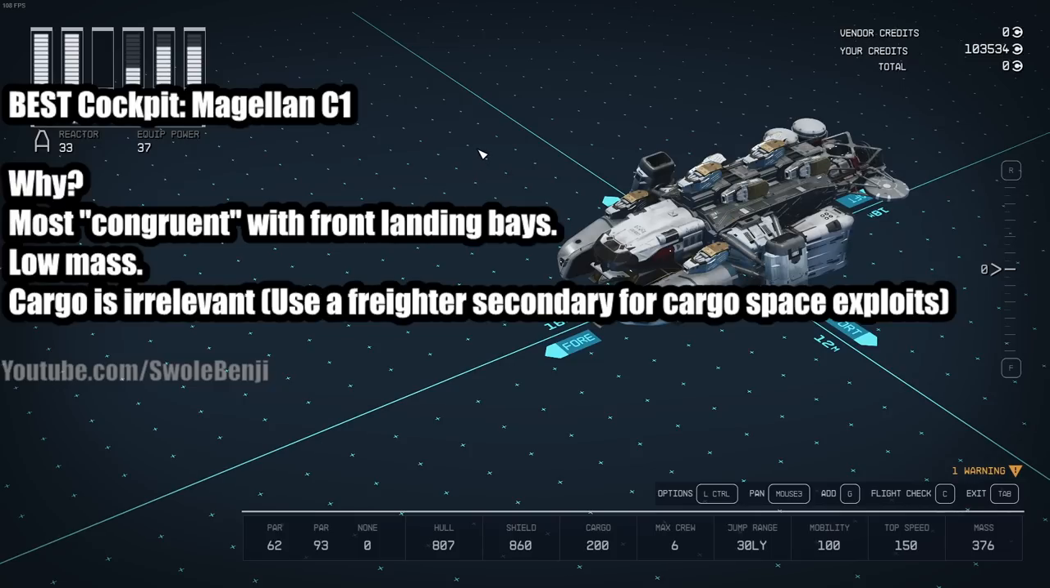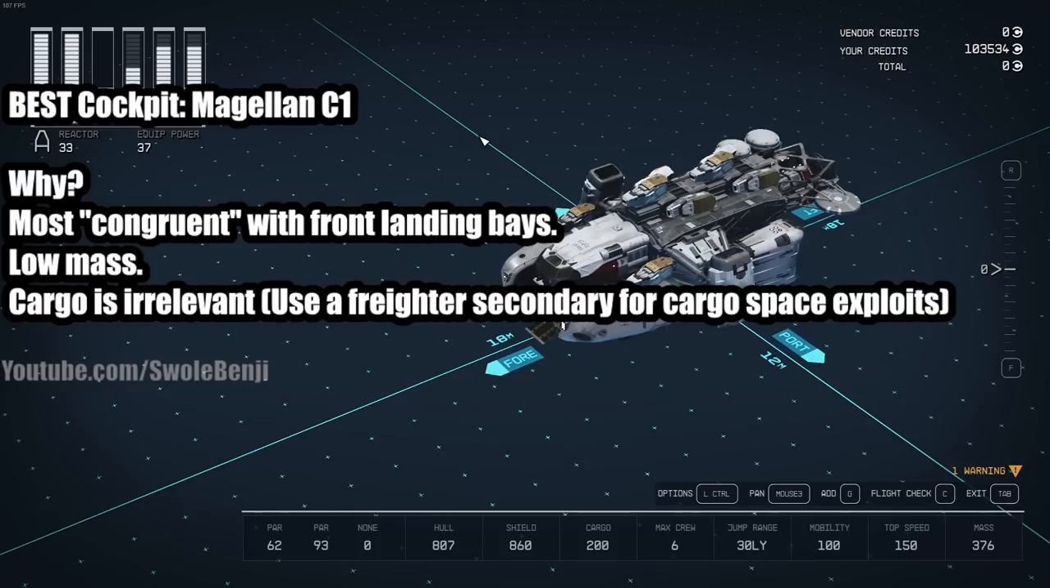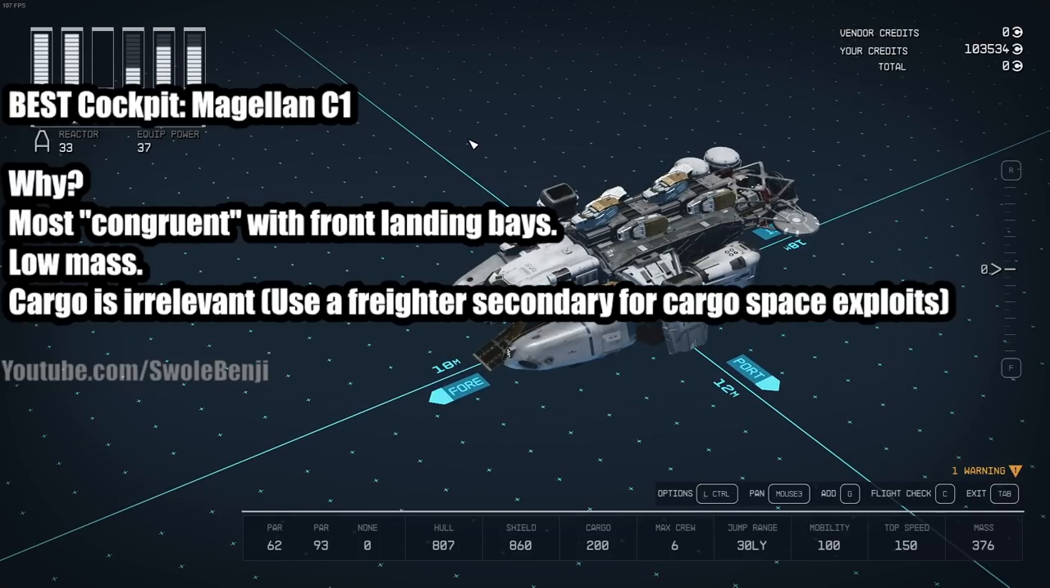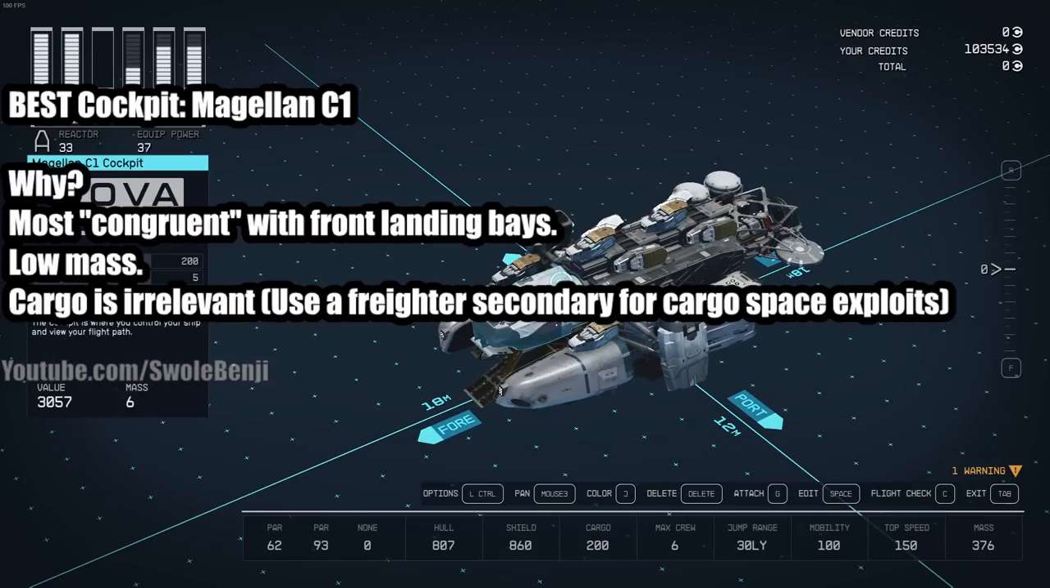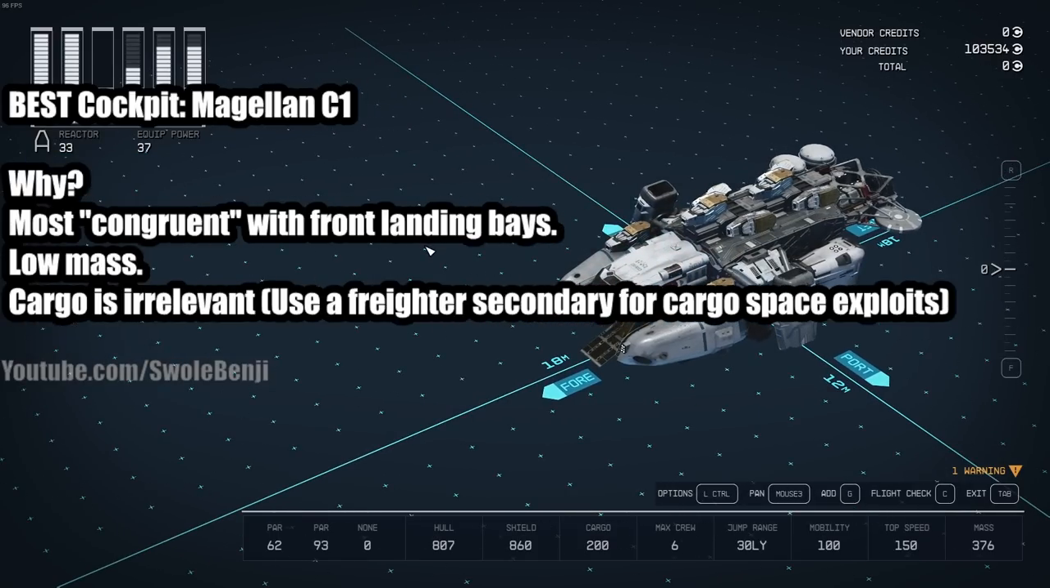It has low mass compared to the other cockpits, but also cargo is not important. It's irrelevant. Use a freighter secondary ship to exploit infinite cargo space or a very large amount of cargo space. You don't need to worry about your cargo space on your fighter and flyer ship. So the Magellan C1, best cockpit. Let's go to the next.